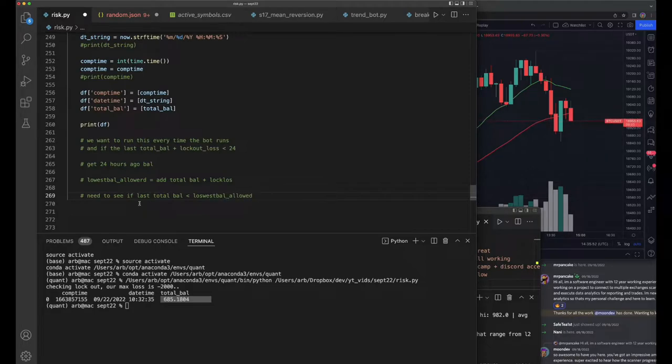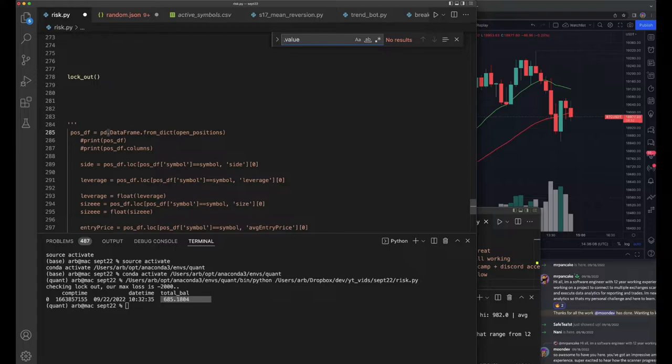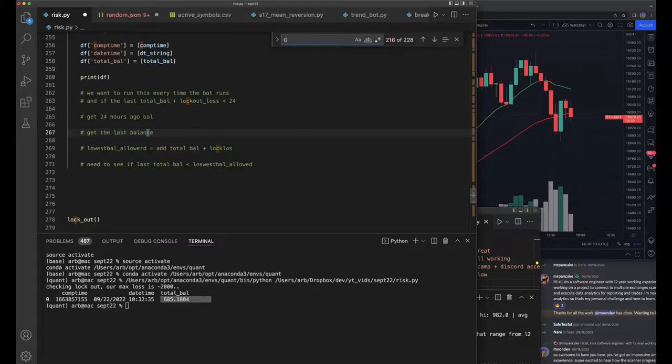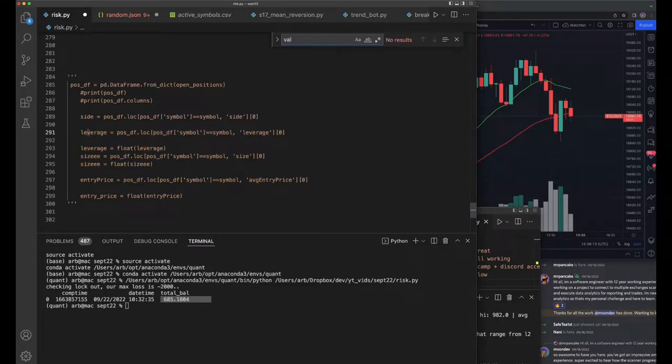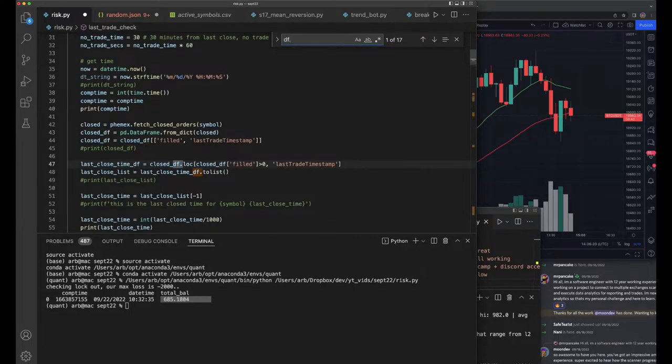Okay, I can't type, but I think we get the purpose here. So we need to get the last bal, get the last balance. I think that one's gonna be pretty easy to do. I'm gonna do that, dot values. I gotta have that. Oh, wow, I don't even have that in here. Dang. DF dot, I got that somewhere though, right? It's like something dot values.